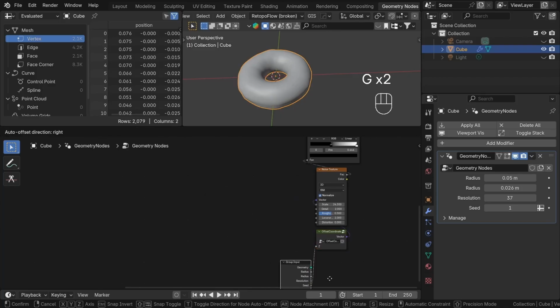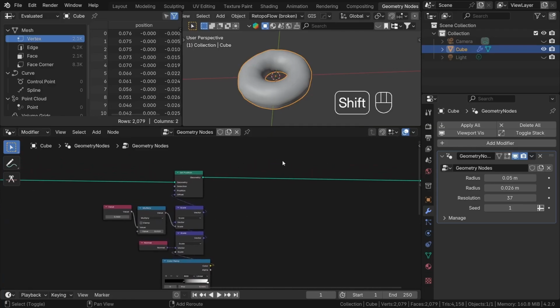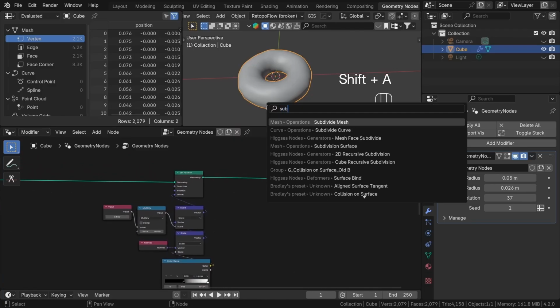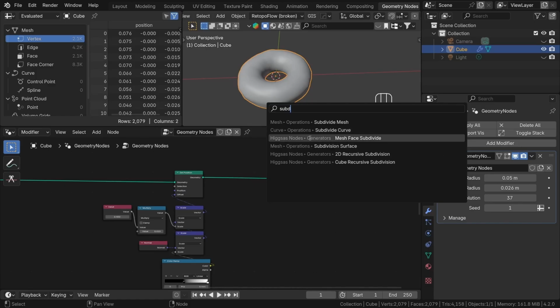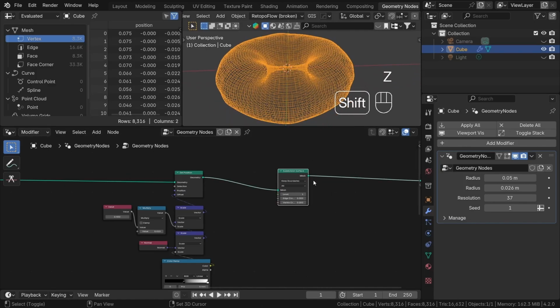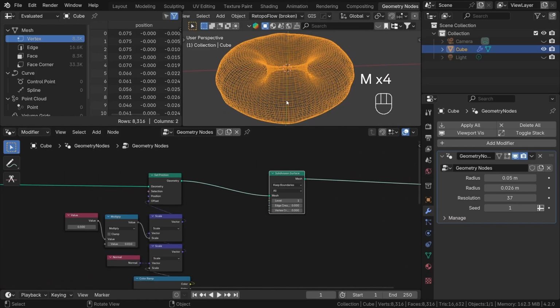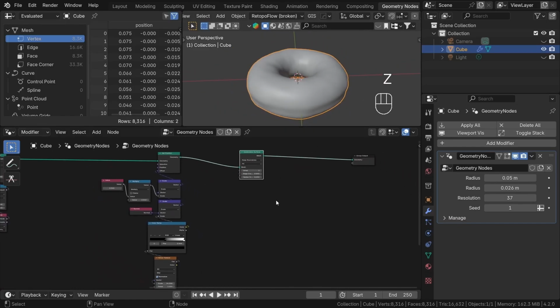Now I would like to create a second one, but with a much smaller noise. To do this, I will need more geometry. Let's add subdivision surface node. This node needs no introduction. It's basically a subdivision surface modifier, but in the GeoNodes version. I think level 1 should be enough.